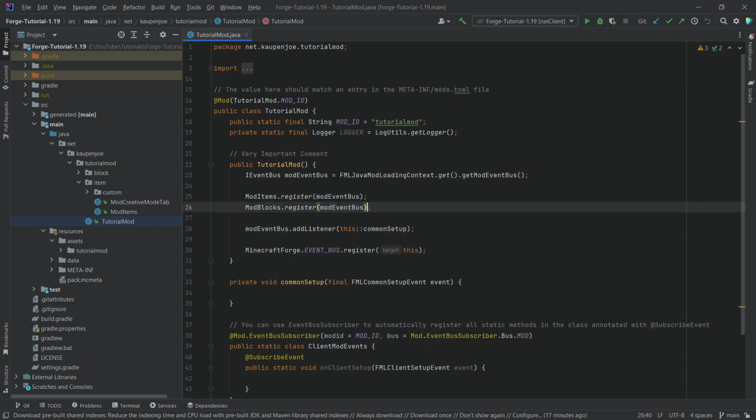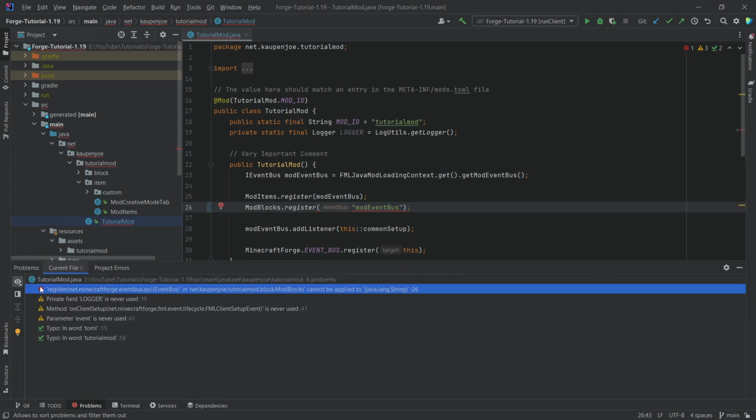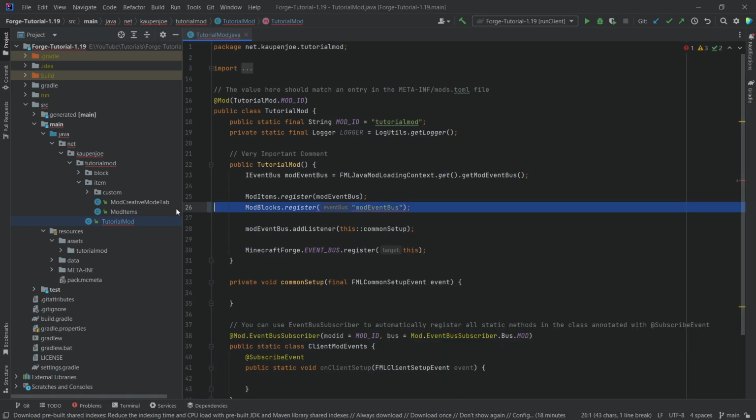So for example, if I pass in the wrong thing right here, I'm passing in a string, even though it actually expects an event bus, you can see I have this highlighted in red, the class is highlighted red, and under problems, I'm actually getting an issue here.